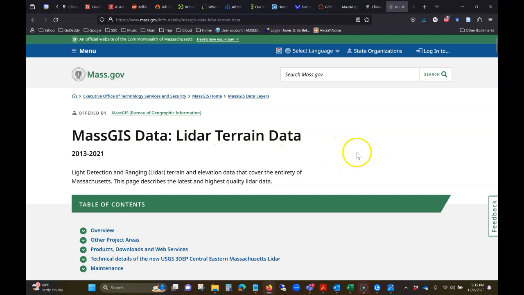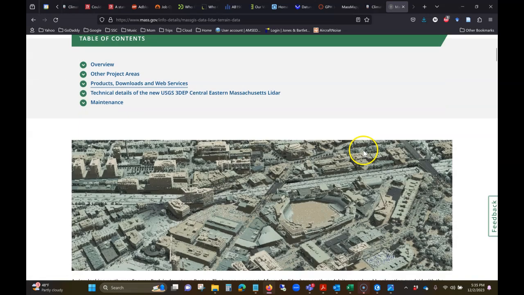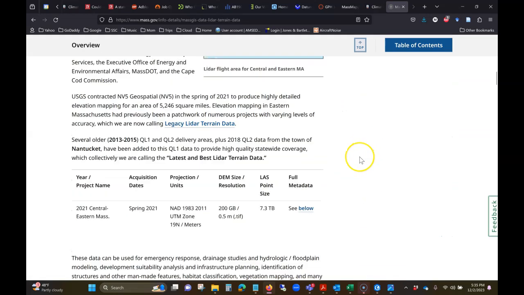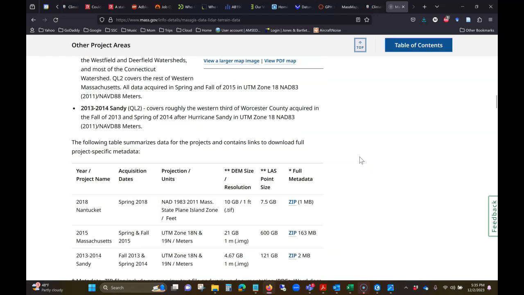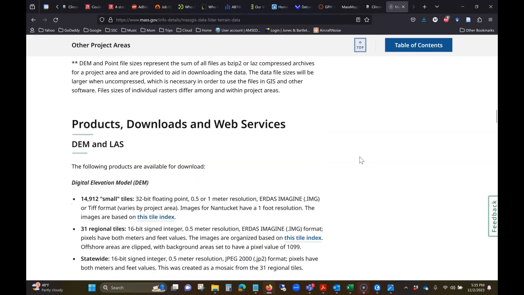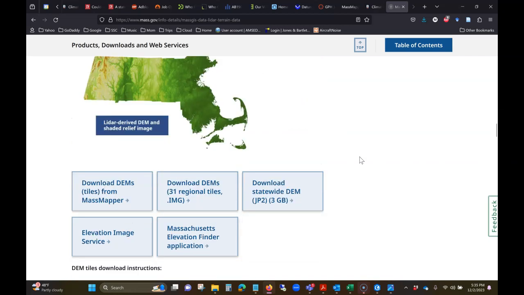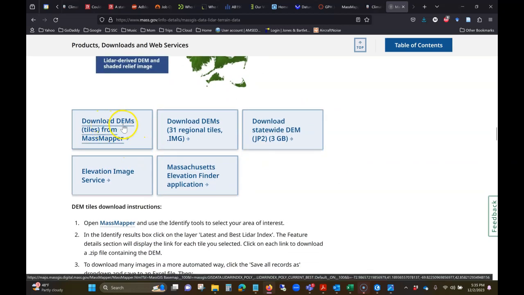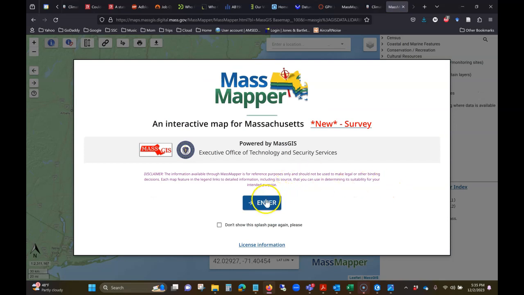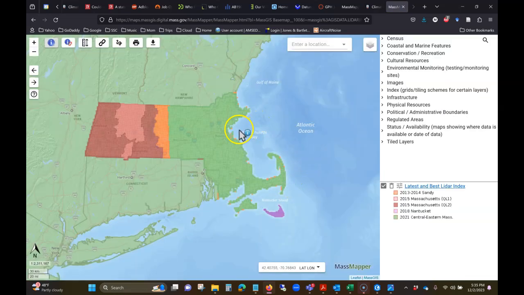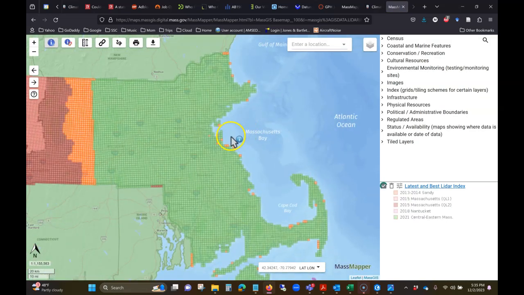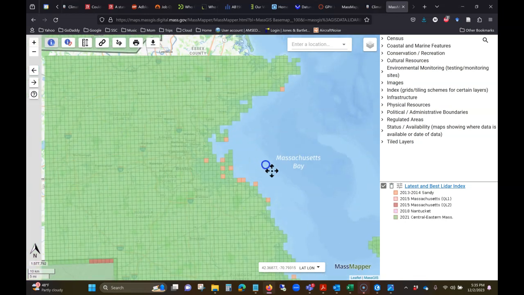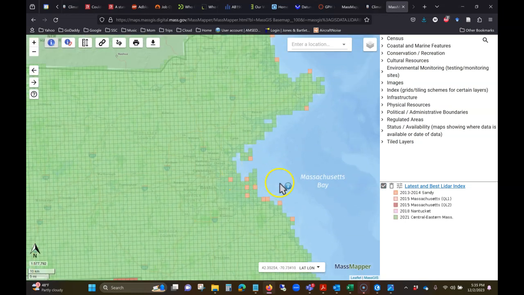It's better to go here because you can grab individual tiles that are higher resolution. We're going to scroll down a bit, and what we're looking for is a link to a utility that will help us identify the specific tiles that we need. So we want to go to Download DEMs from MassMapper, and that will let us grab individual tiles. If I click on that and enter, this one shows a grid of where all the digital elevation model tiles are.